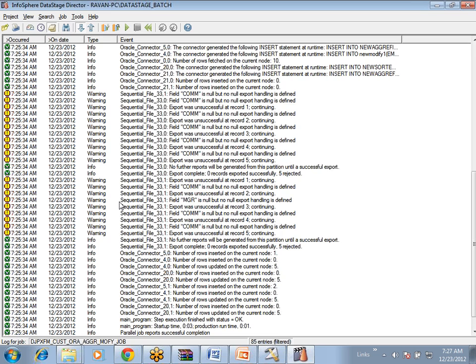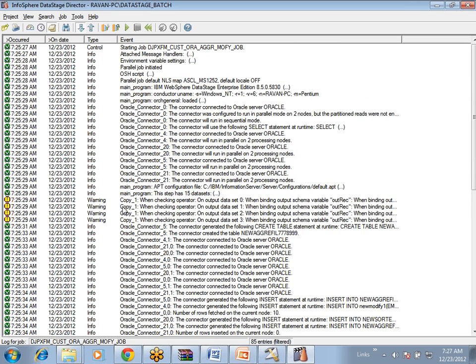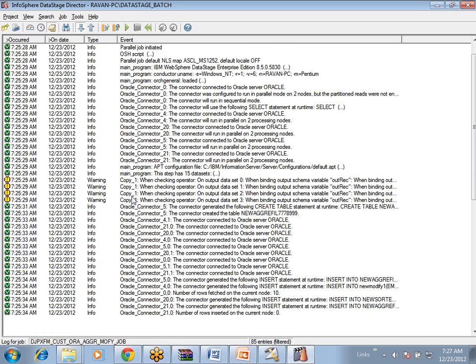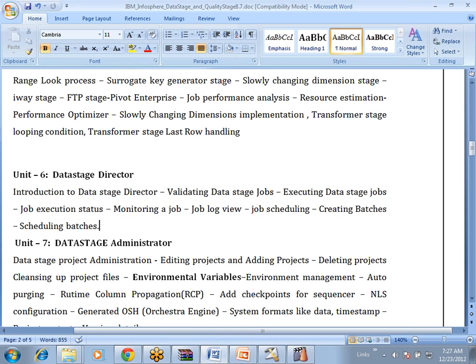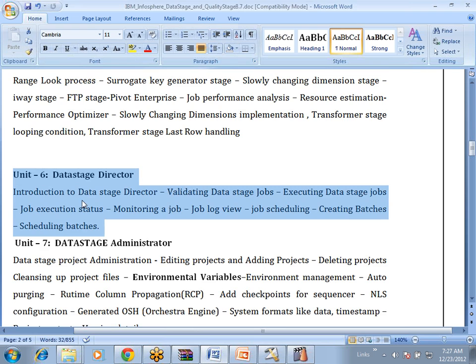If any job fails, for example, in the previous case it failed, no? If it is a failure, what is the reason behind the failure? That we need to rectify. As a developer, you have to rectify those failures also. If you want to know the reason behind the failure, you should view this kind of log, right? Those we are going to discuss in DataStage Director.